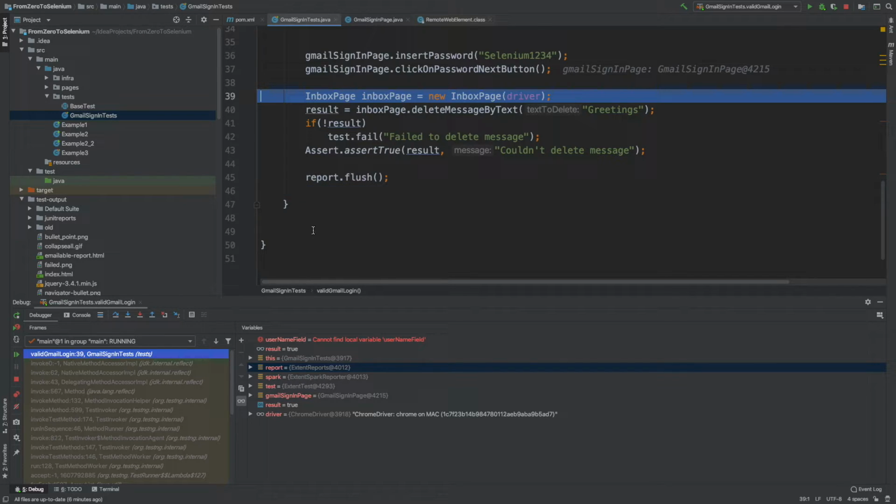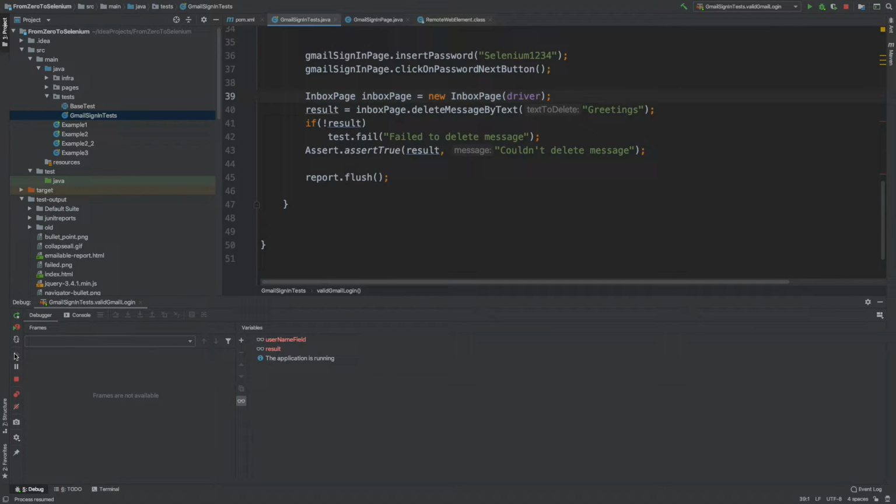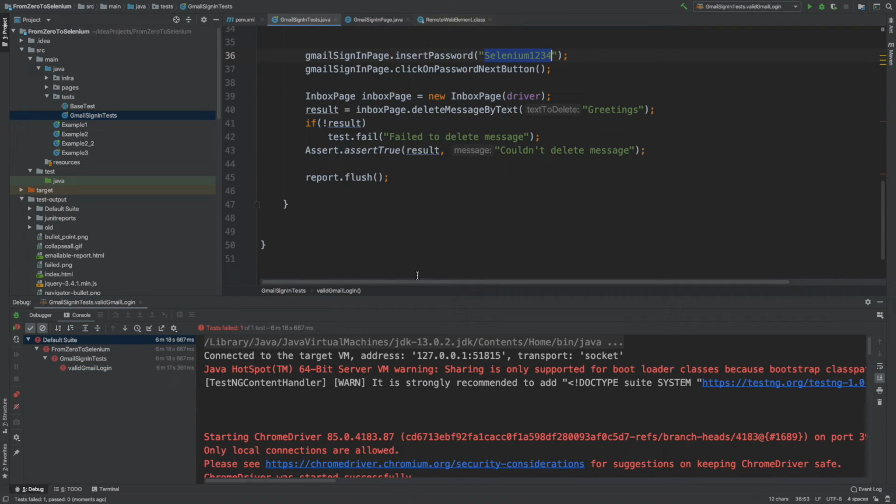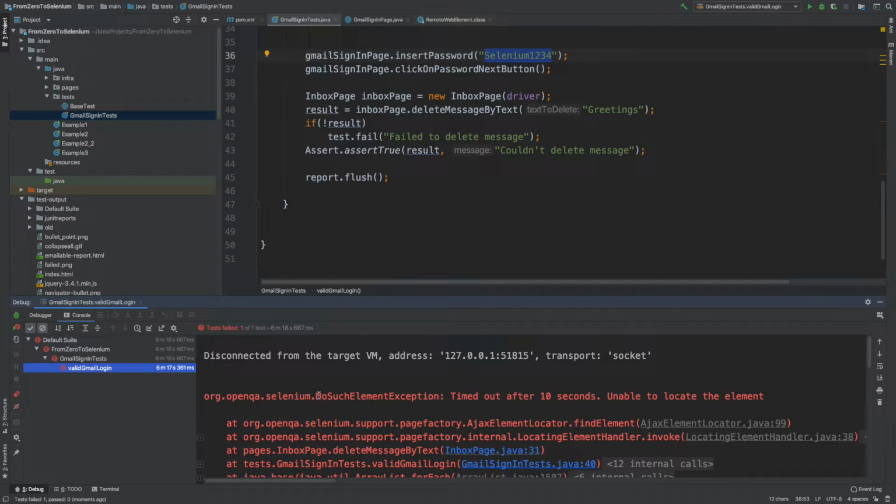And in the end, if I don't want to step into or step over any other of those other lines of code, I can just click resume program, and since I don't have any other breakpoint, everything will just continue executing, and this test would fail because I've inserted the wrong password. So we have a timeout because it tried to locate an element and it wasn't successful.